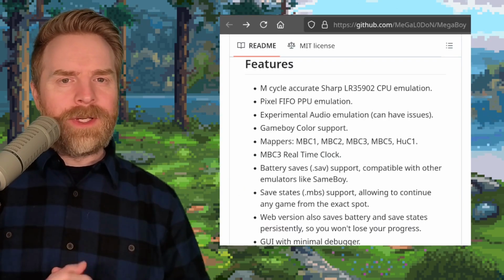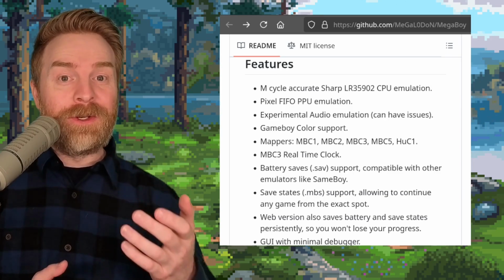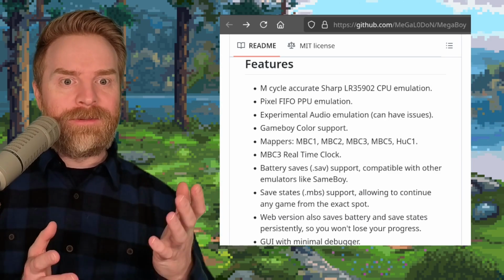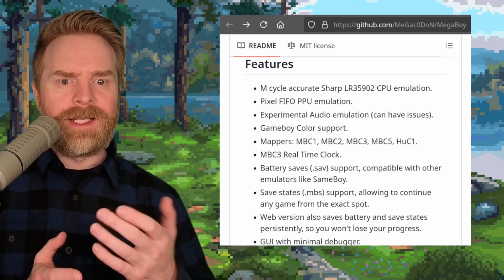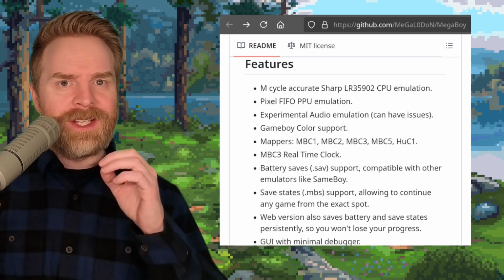Now, I don't know about you, but I'm a big fan of new stuff, and I get excited about this stuff. I think this is a very good first release. I mean, this is very feature-packed for something just out of the gates. They've even got save states working already, and the web version is just icing on the cake.